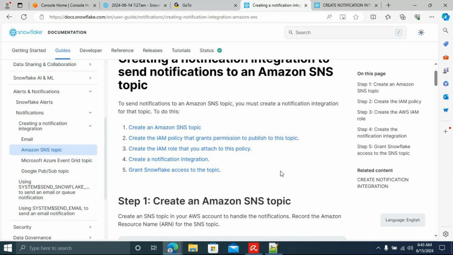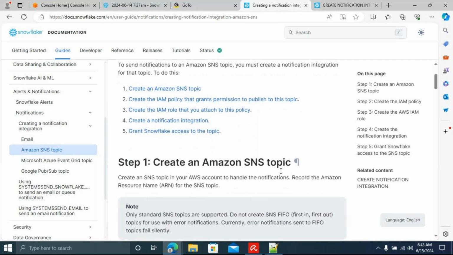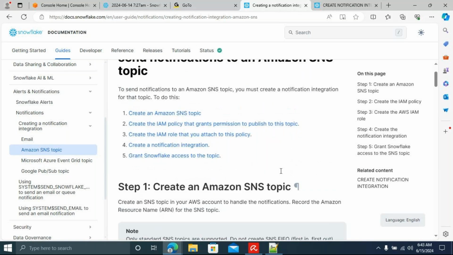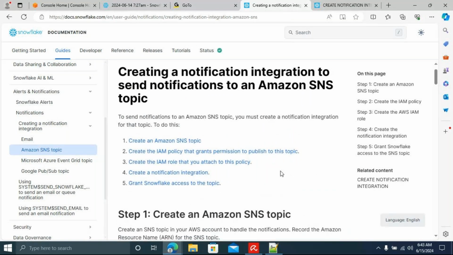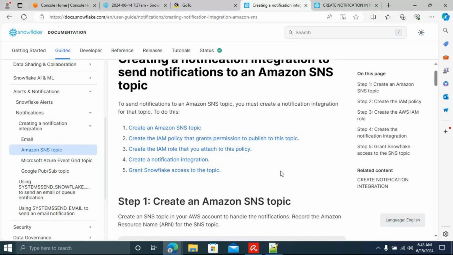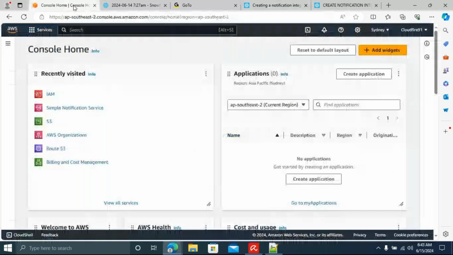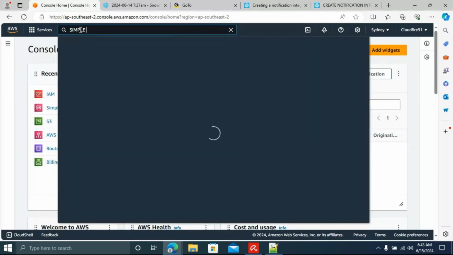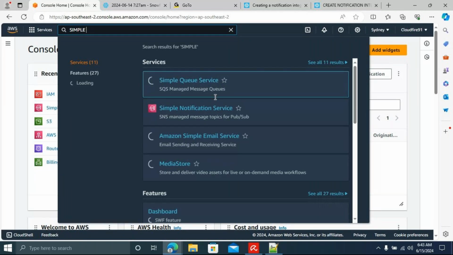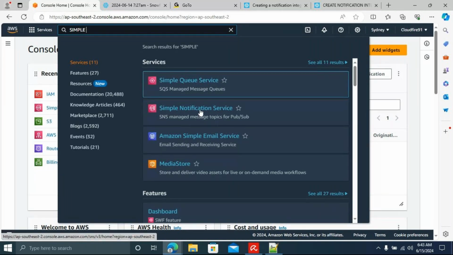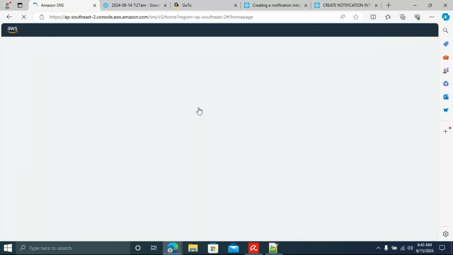Now, as the first step, I'm going to show how to create an Amazon SNS topic, the Simple Notification Service. First, go to your AWS console page. Here you can type Simple Notification Service, and you will be able to see it. Just click on it.